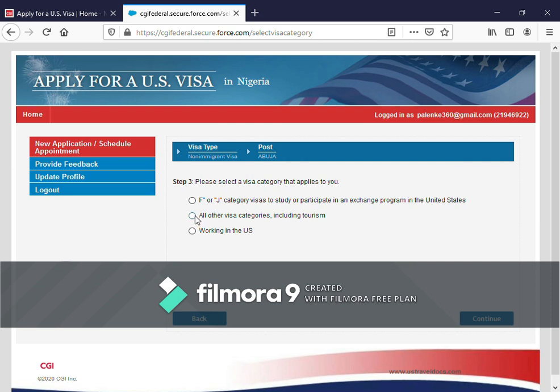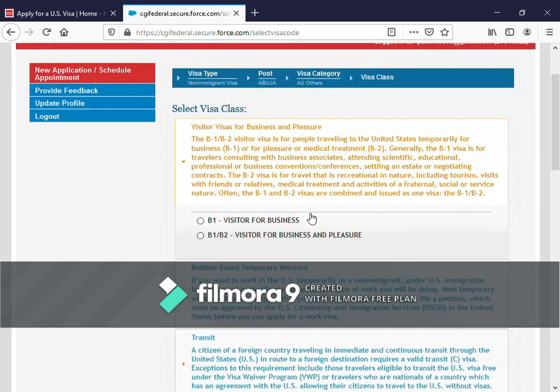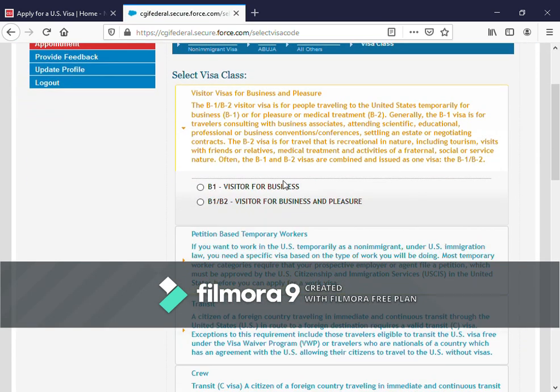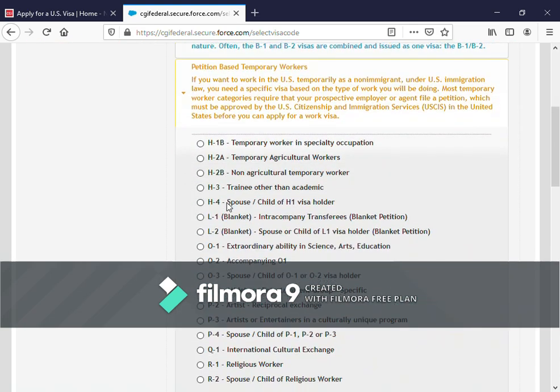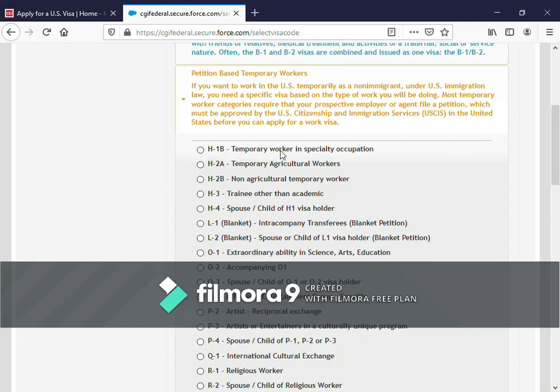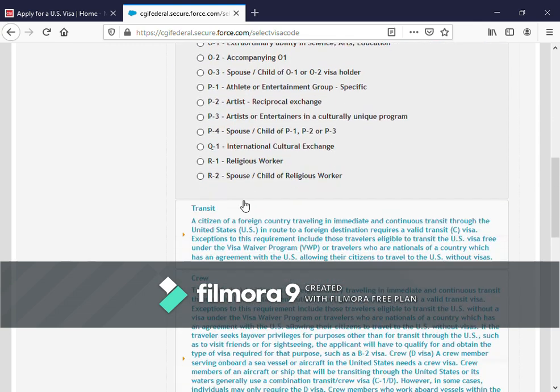Then it depends on my category. This is the F1, which is the student visa, and this is the work visa. I'm applying for B1, B2, vacation, so I click that part. Here, B1 is visitor for business and pleasure. So these are different categories of visa. We have the H1B visa, which is for temporary workers in specialty occupations, like dentists, doctors, and all that. So these are different categories.